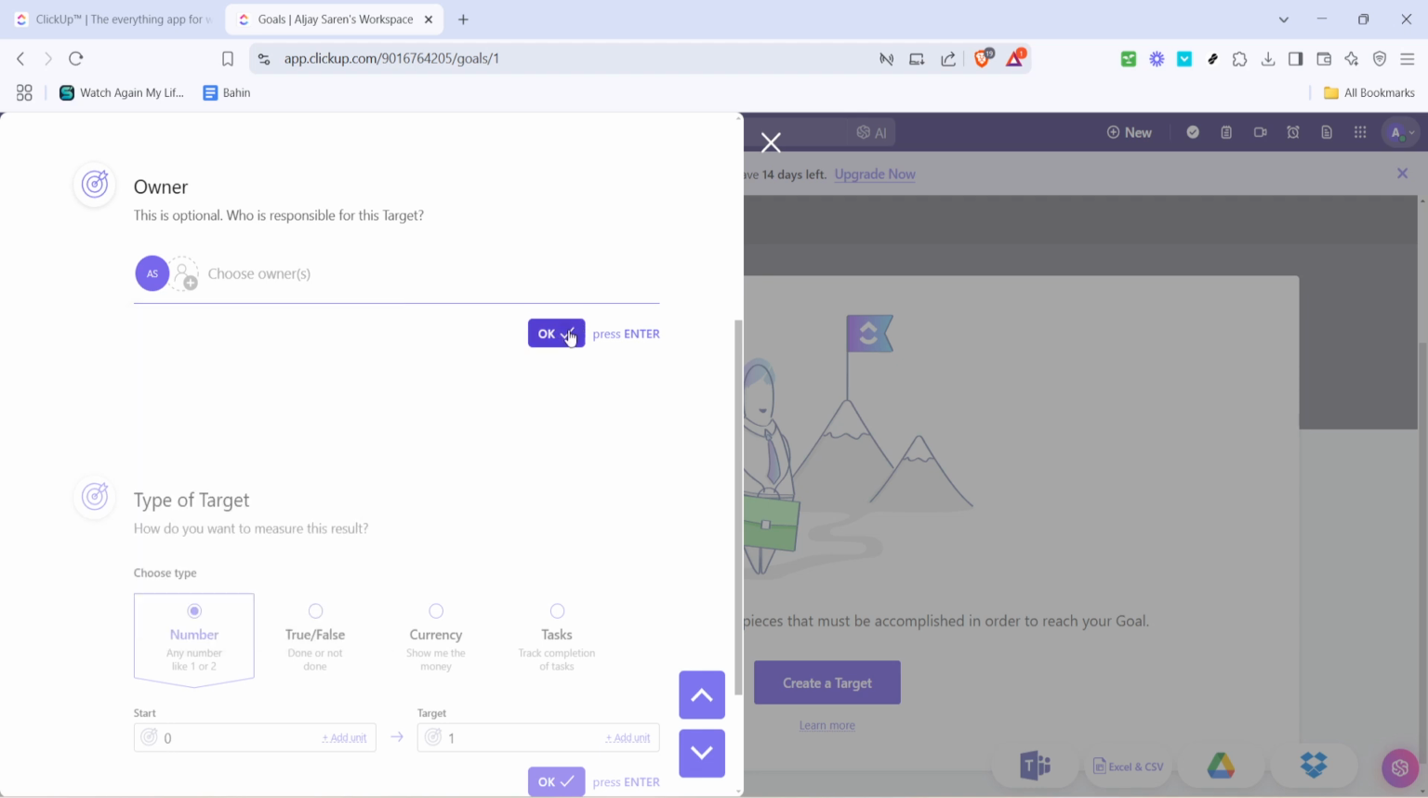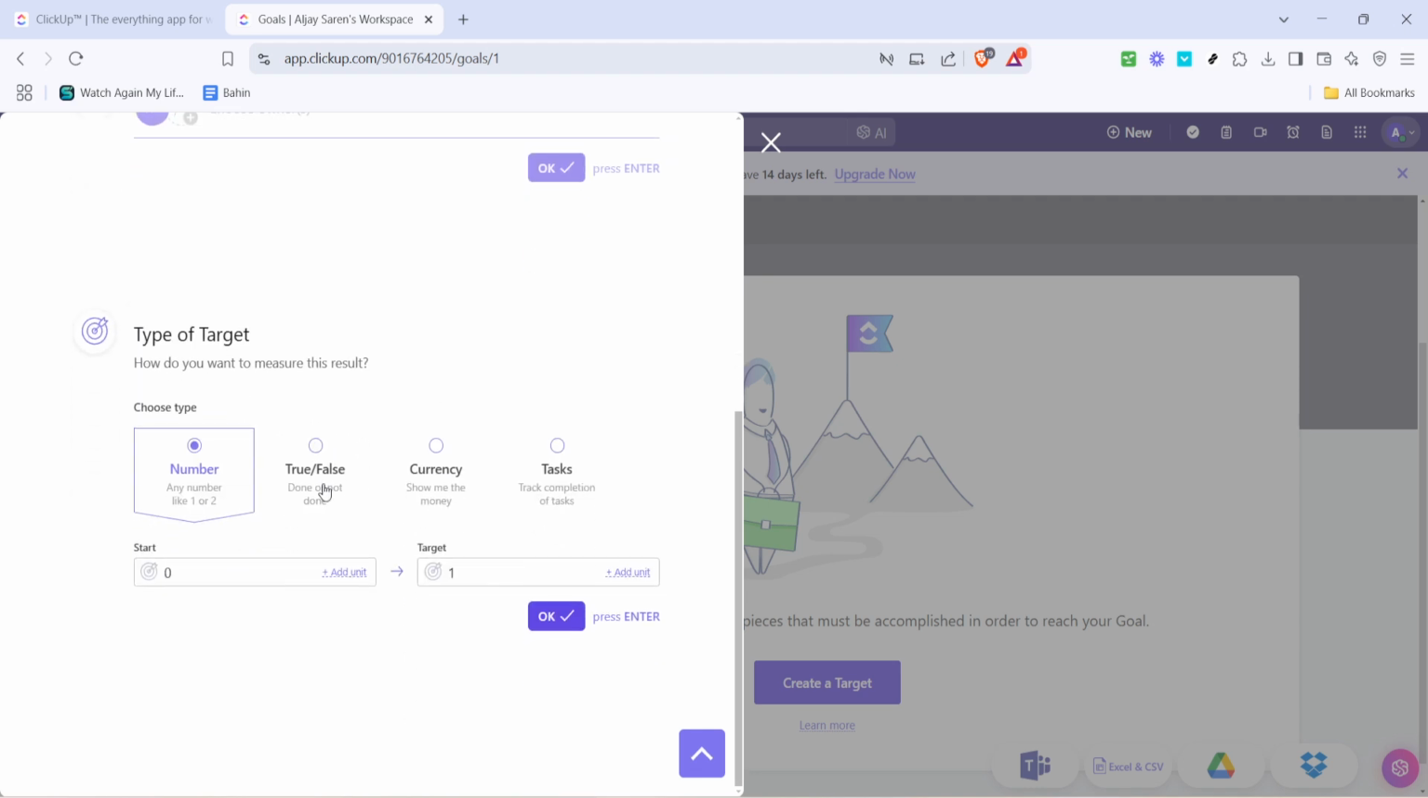This flexibility means you can customize the tracking clearly depending on the nature of the target, whether it's numerical progress, milestones, financial objectives, or task-based accomplishments. With these selections made, your target is now set. Congratulations, you've successfully set up a goal with targets in Clickup.